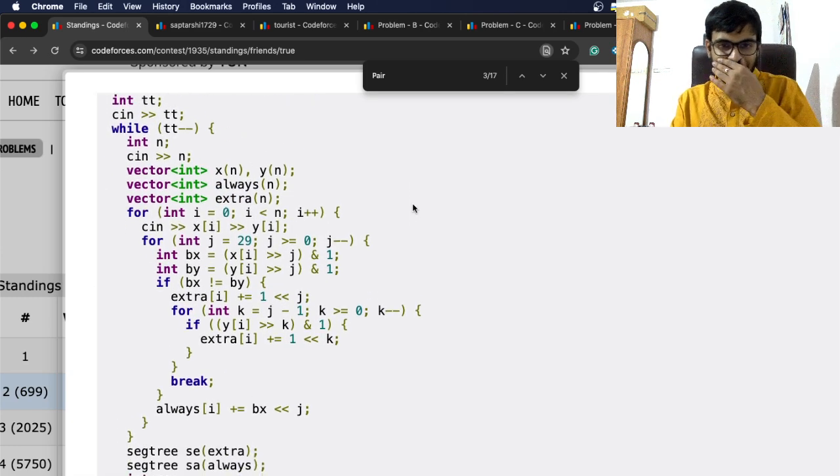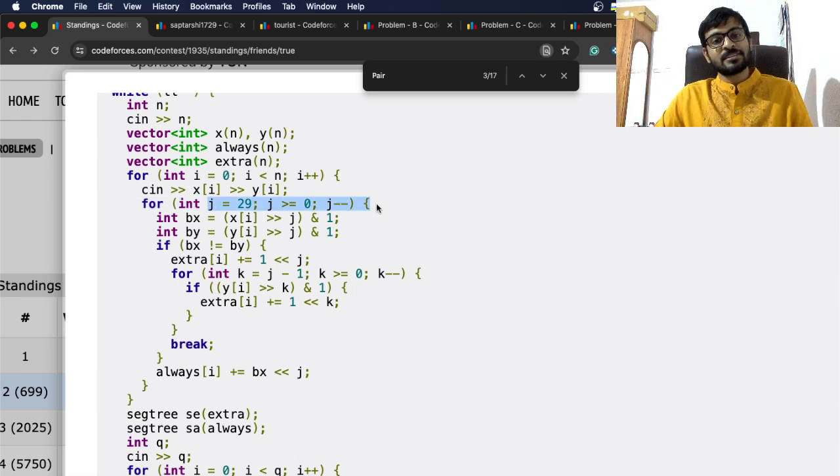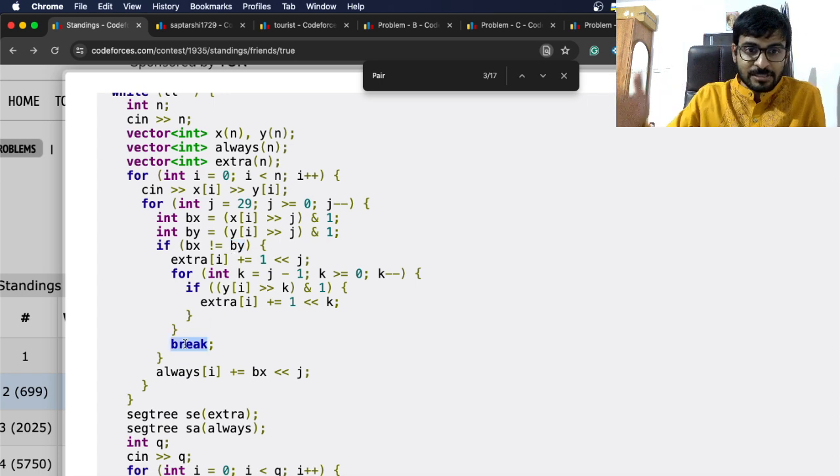Next, for all the numbers, he is basically first taking the input and then processing them bitwise. He's going bitwise, and then for each bit he is fetching whether it's set or not. If they are different, this is where it starts becoming different. This is where the extra part starts. Wherever it becomes different, the extra part starts. If bx is not equal to by, and he's breaking over here, so he just records, okay, this is the bit that is different.